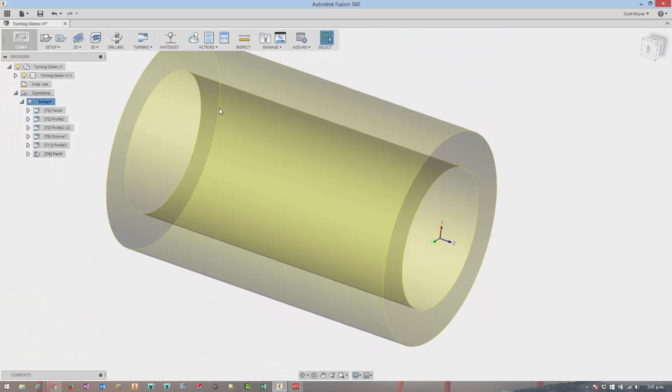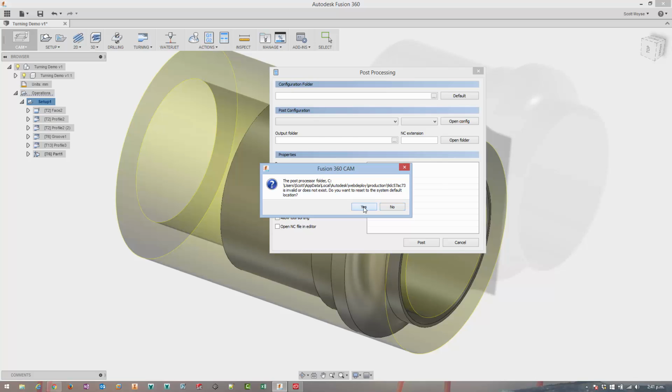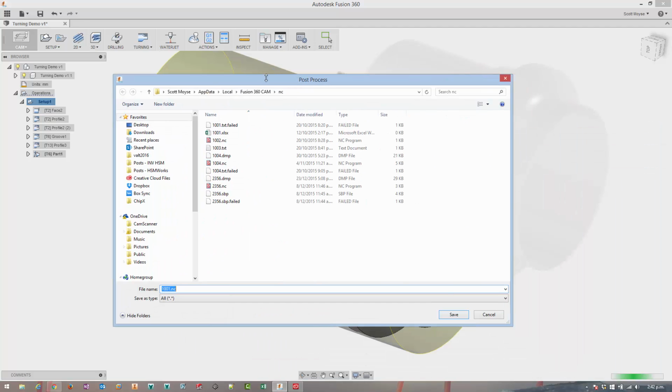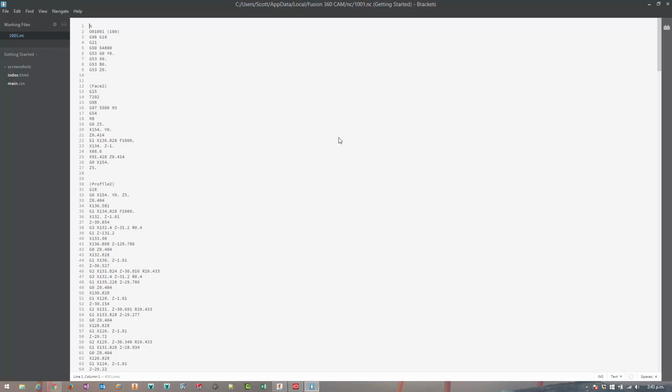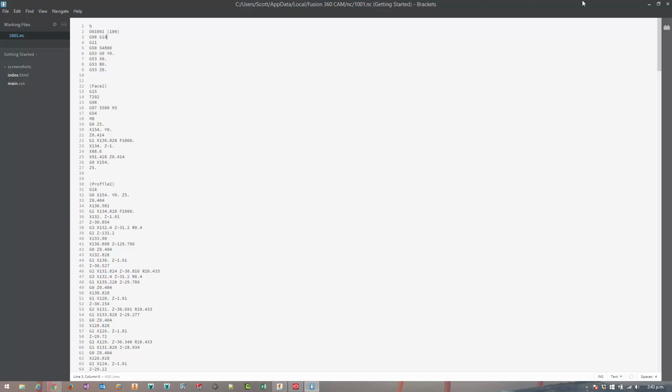And now we can simply come in here with the setup selected and post out our code to our machine. So we can choose, let's go, we'll use the Haas DSS, the SSY, post that out, and have a look at the resulting code. And there we have it, all of our G code for all of the turning operations we just did.